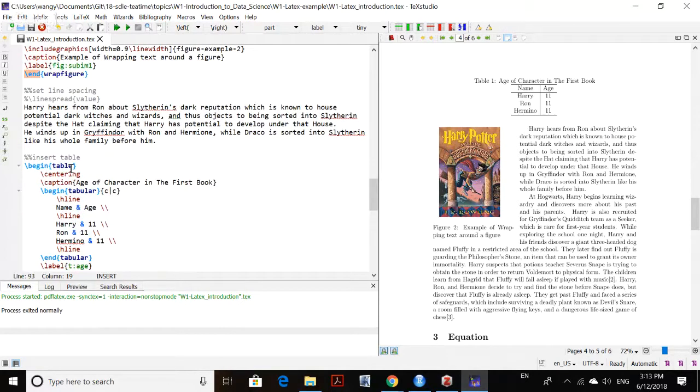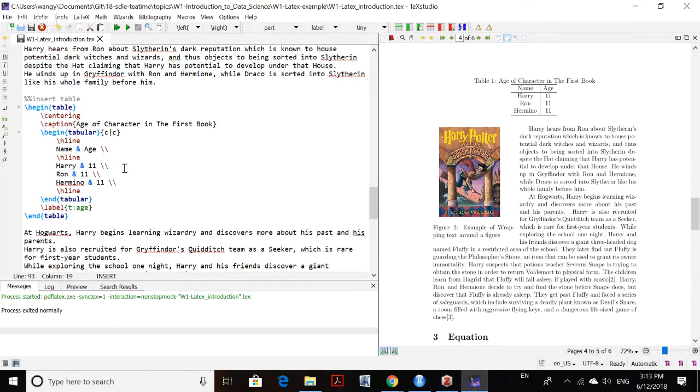In addition to the figure, one thing we would like to do is to insert a table. For LaTeX, how to insert a table is quite different from Word.